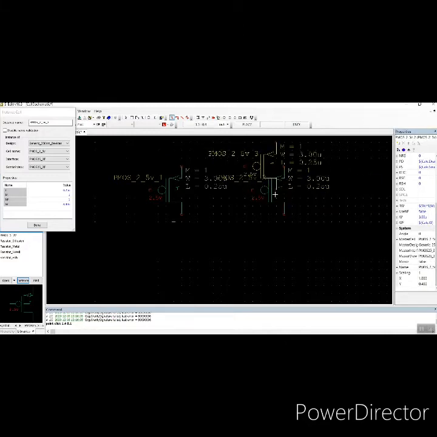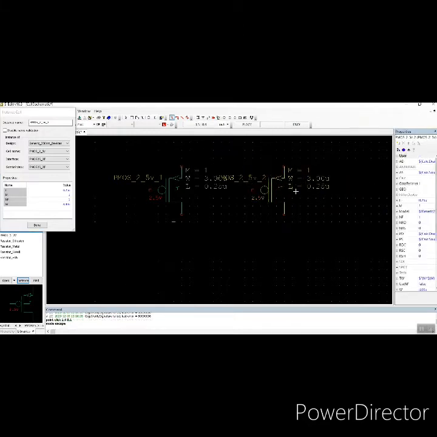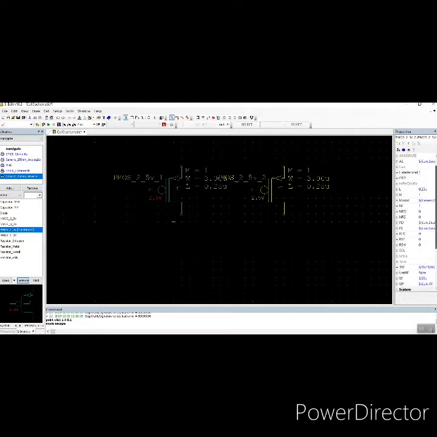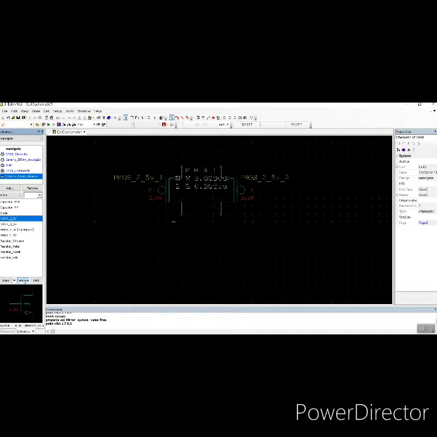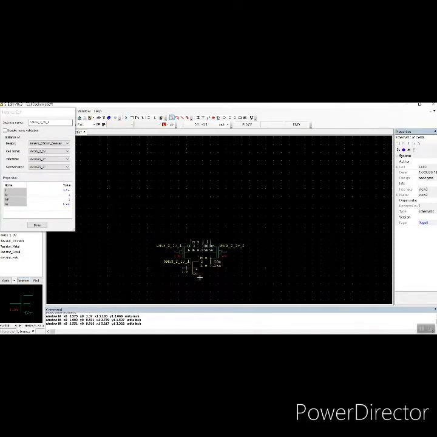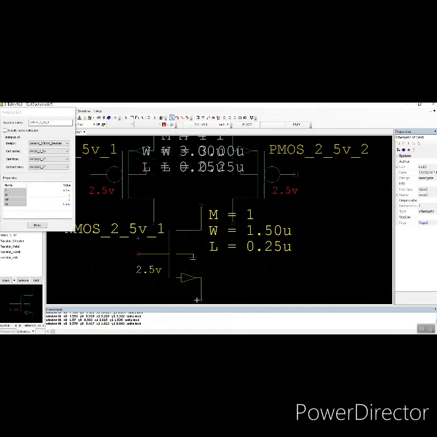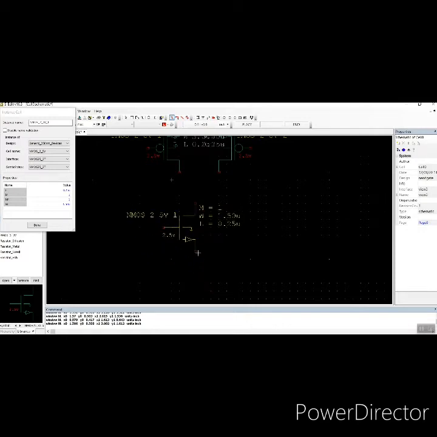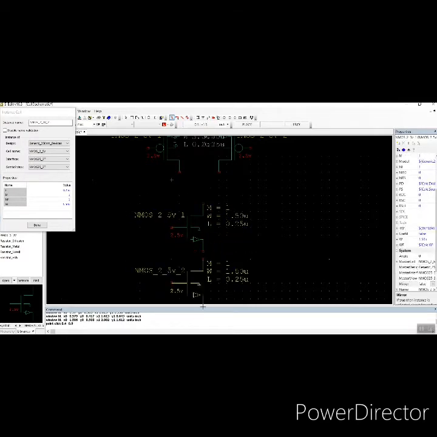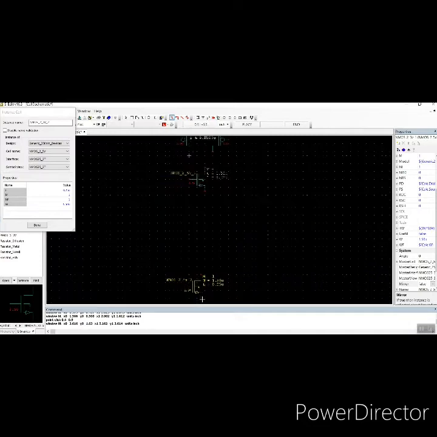So here we need mirror connection. Hence, select this PMOS and go to the properties menu, and here there is an option called mirror. We have to set it as true, so it will become parallel connection. Then we need NMOS. So place the NMOS here and one more NMOS at the bottom.